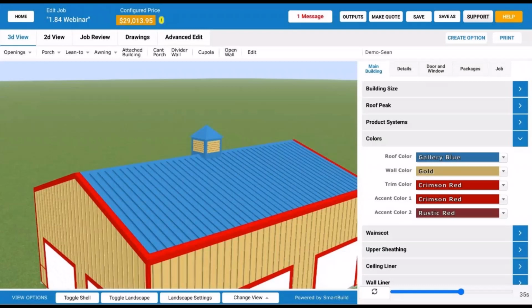We used to have the roof of the cupola be the roof color and the walls of the cupola be the wall color. They told us that's not what they do.